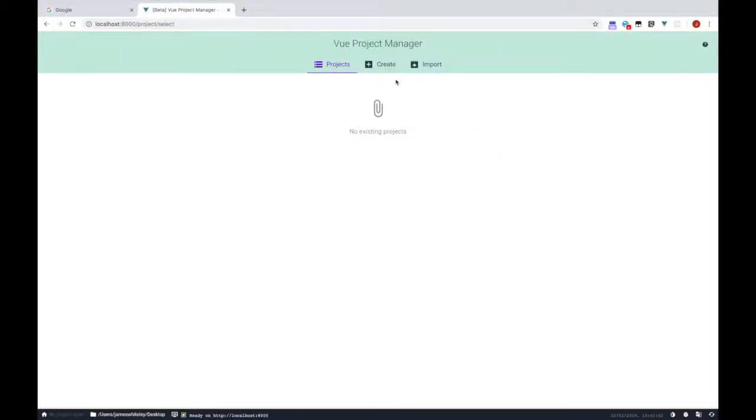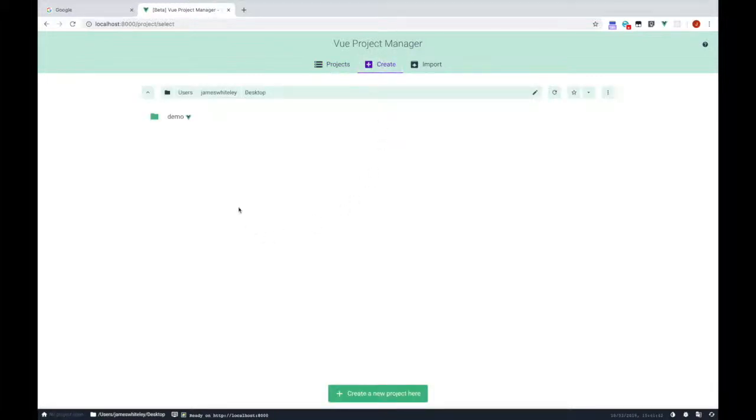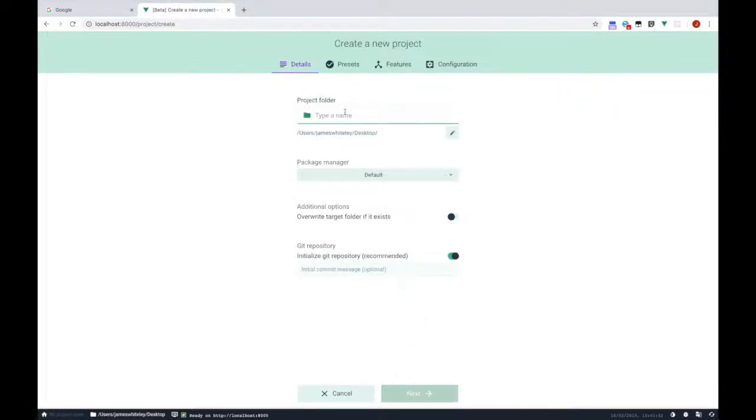Vue UI is a way of using your browser in order to create things. So this is the thing that we've created through the command line. We're inside the desktop folder here. If we want to create a new project using Vue UI, we would name it here, call it demo 1, for example. Package manager, I'm just going to use the default, which is npm, because I don't know how to use yarn. If you want a Git repository, you could do all this stuff.